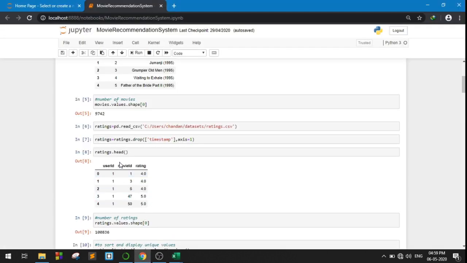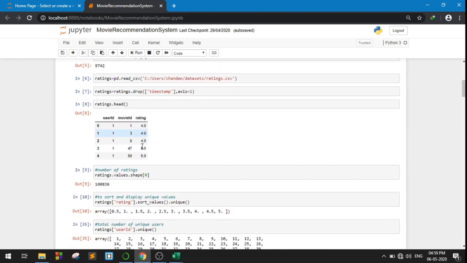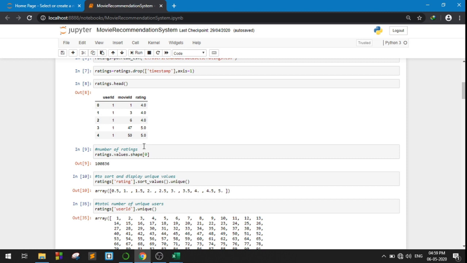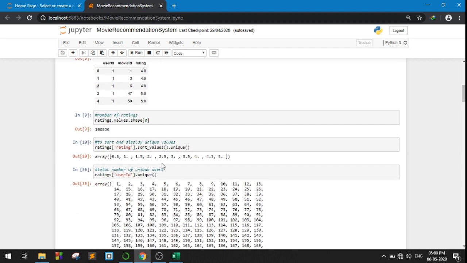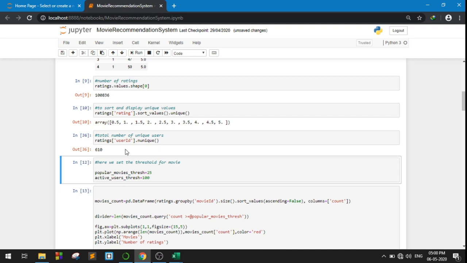Next, we display the contents of the rating data set. So we can see the user ID, movie ID and rating. Next, we count the number of ratings in the rating data set. Here we sort and display the unique ratings of the rating data set. Next, we display the total number of unique user IDs of rating. So this is in the form of an array. If you want to see only the numbers, then we can use the length. So there are around 610 unique user IDs.